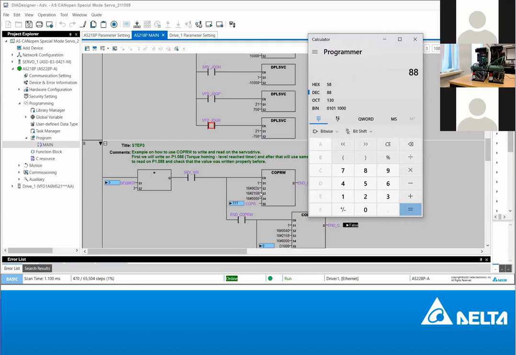So what happens? You write 2. 2 is always constant. Then 1. Is it parameter group 9? It should be 9. But now in this case, parameter group 1, we put 1. And then this index is the real parameter you want to write, and this parameter, the torque limit reach timer in the servo drive, is 88. So I convert this 88 to hexadecimal. That's why I have 58 here.